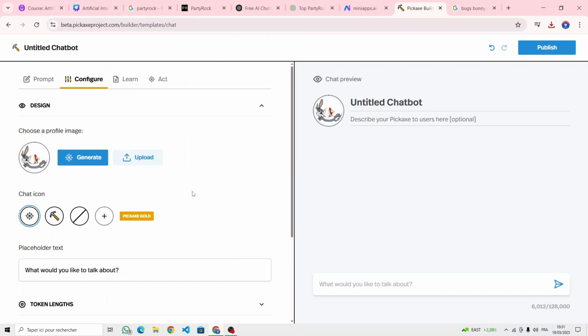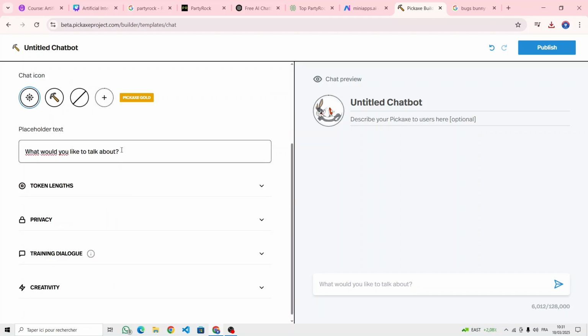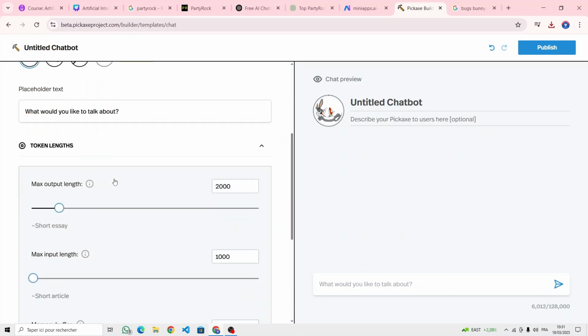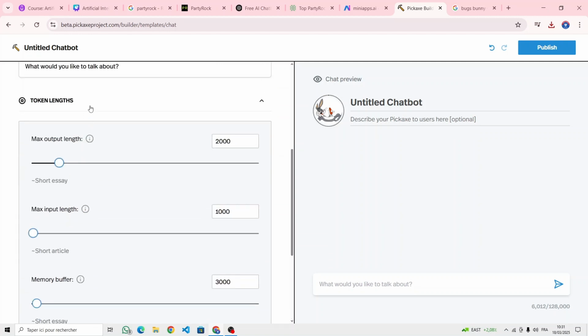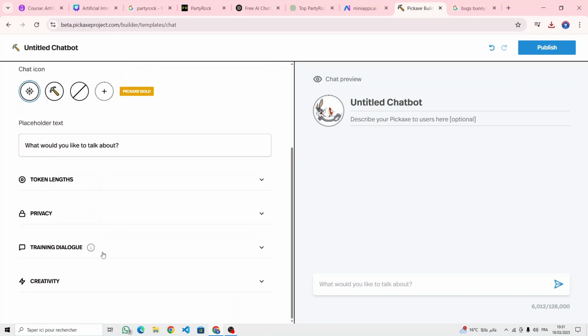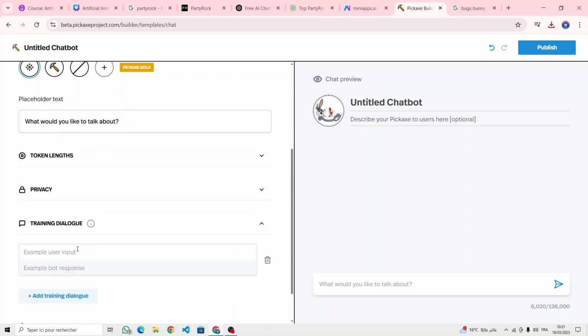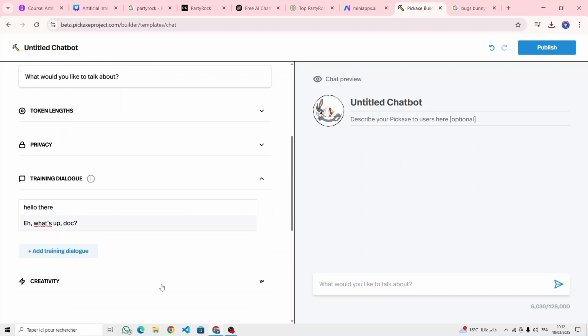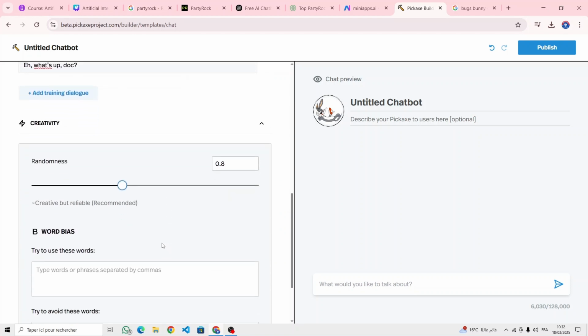Okay, that's it. Now there is the placeholder text. Also we can change parameters about token length, so the maximum output and the maximum input. There are some other options about privacy, but I'm going to ignore all these because I'm just going to keep it simple. Also, I'm going to include a training dialogue. So I'm going to put something that Bugs Bunny says a lot, which is "What's up, doc?" And I will say that when the user says "hello there," for example, it will respond that way.